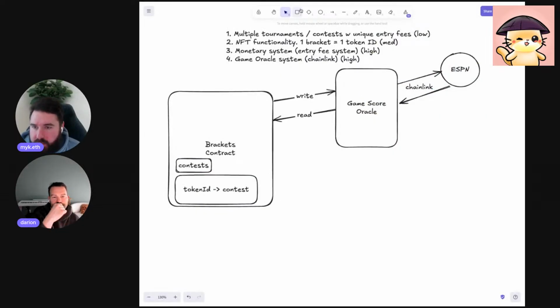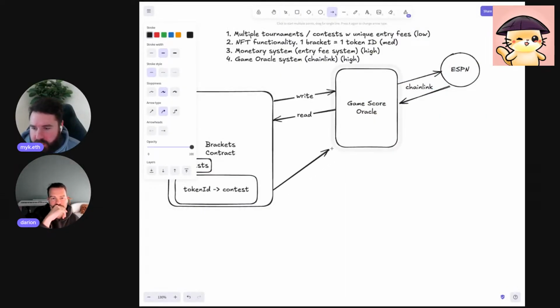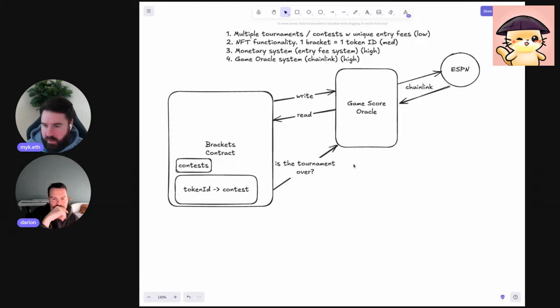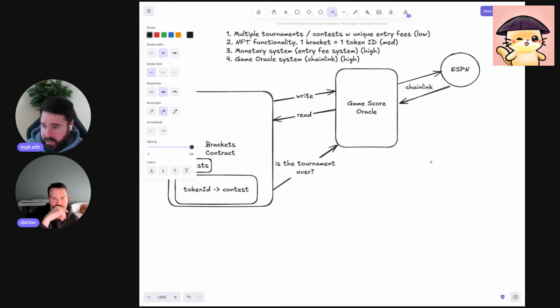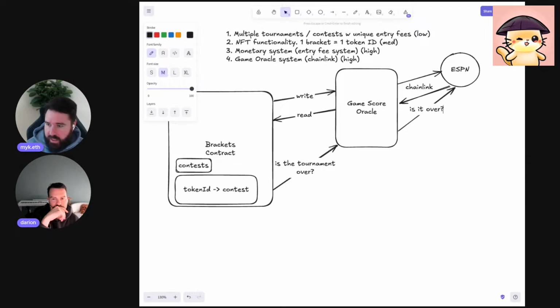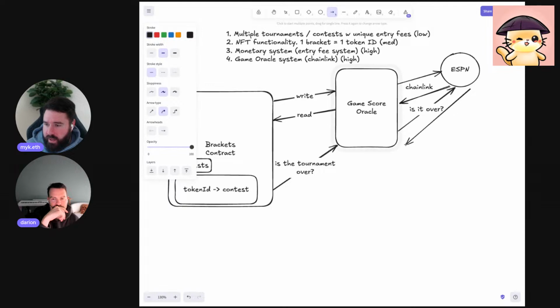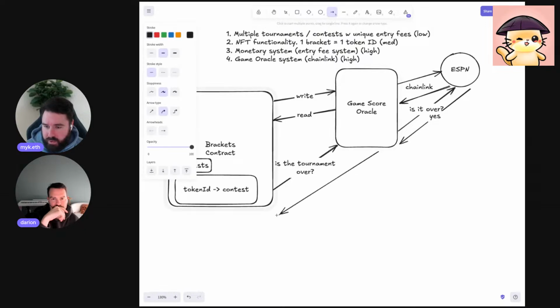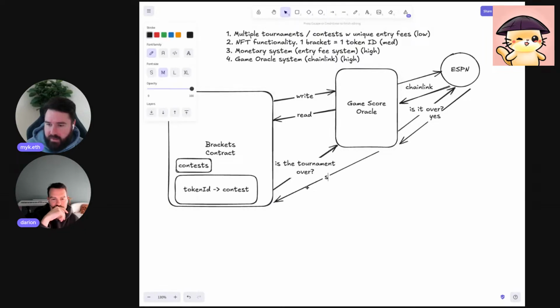So there'll be a function here like, is the tournament over? It's going to ask ESPN, is it over? And that's execution one. Then execution two is when ESPN says yes, and the game score oracle is the only one who's allowed to come in here and set is finalized to true.